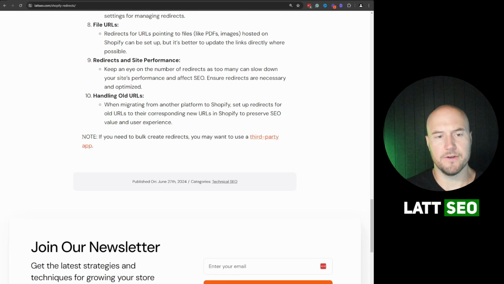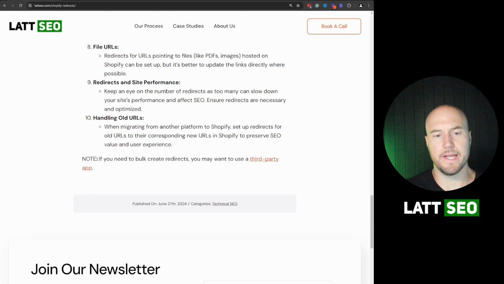And then the last thing here is if you need to create a bulk or a number of redirects, you may want to use a third-party app for this, and Shopify has a number of different apps that you can use to set up and help manage your redirects.